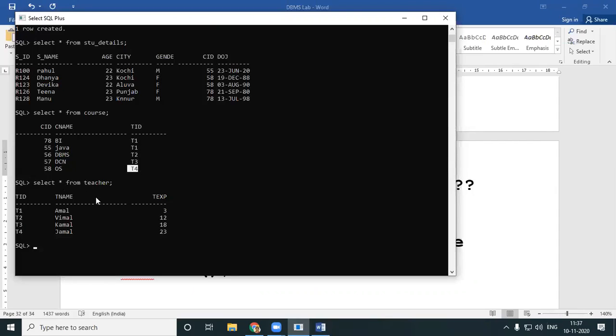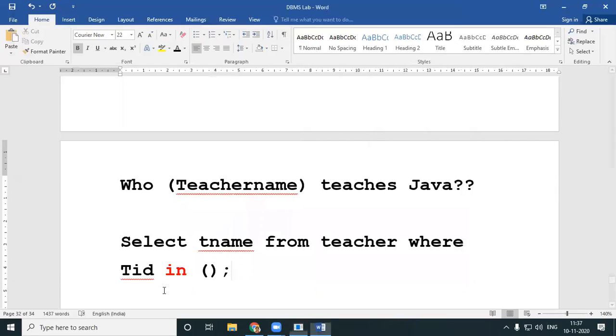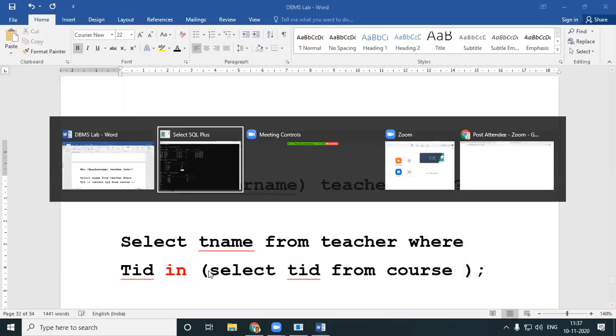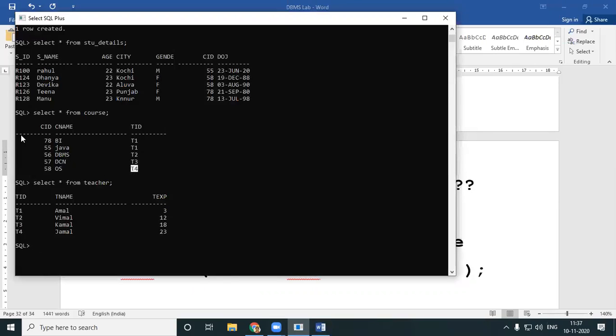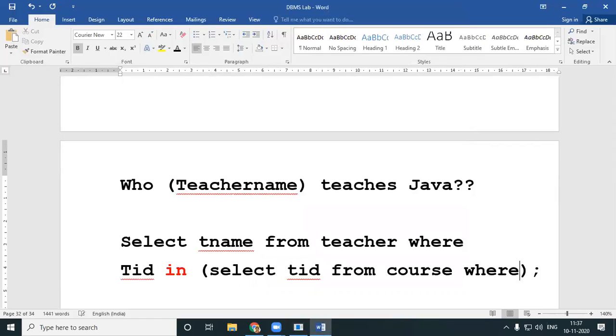So when I write the query, I go backward of my logic. I select the teacher name. The TID should be this TID. Select TID in, select TID from course where C name is equal to Java.